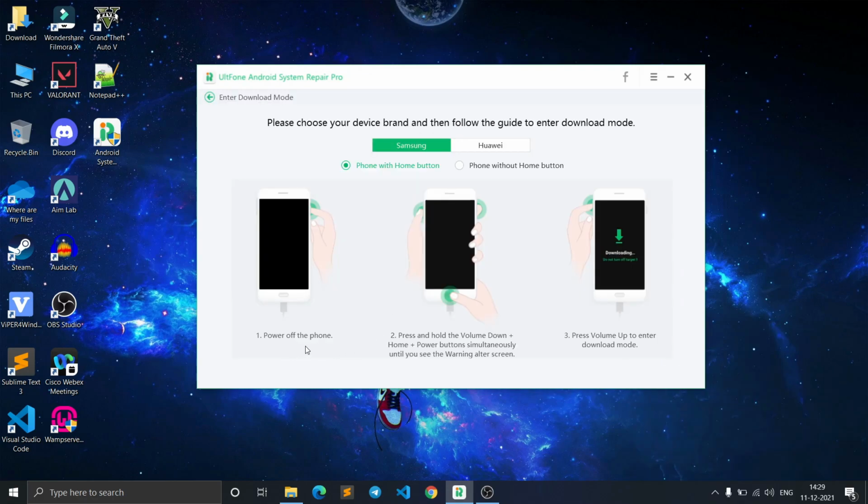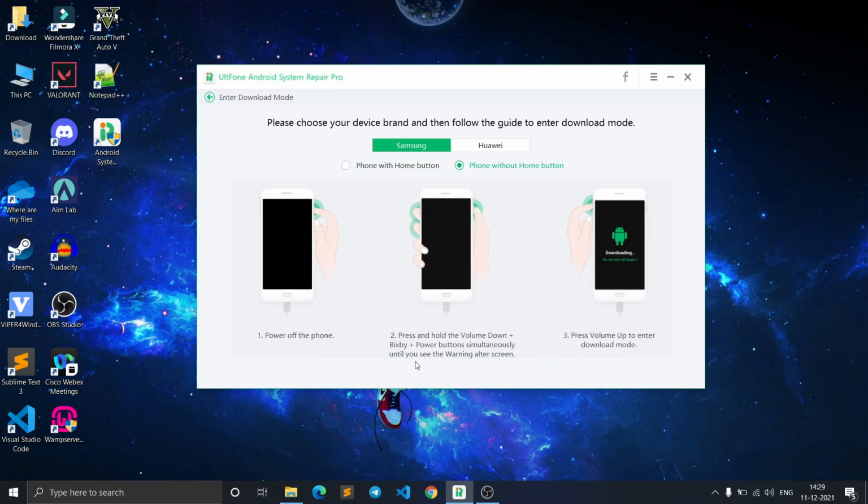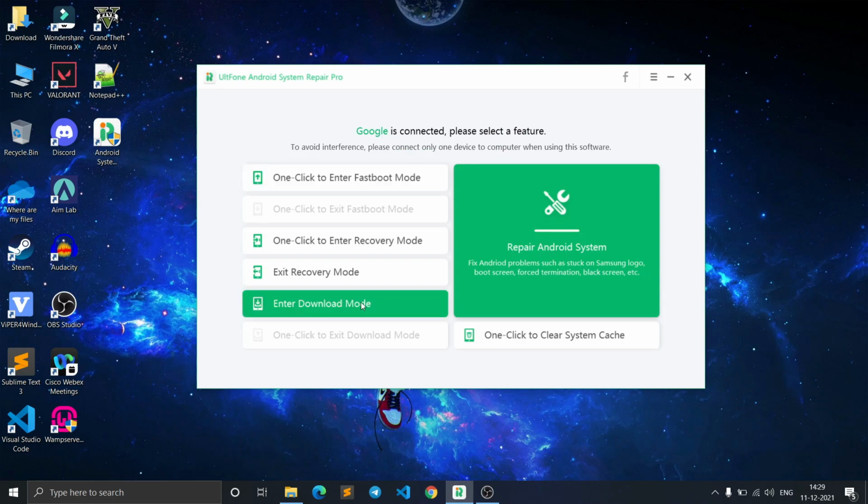Now the download mode also supports only Samsung and Huawei phones, so if you have a Samsung phone, you just need to press the volume down plus home button or the power button, and if you don't have the home button, then just press the Bixby button. Now this will enter the download mode, and the software will be downloaded and installed automatically on your phone, and it will be all done. So this is what this software does.